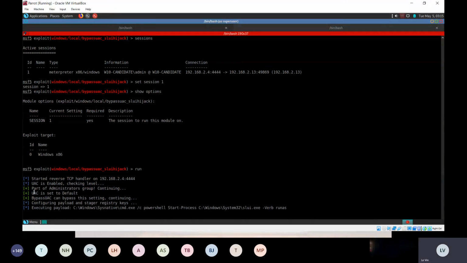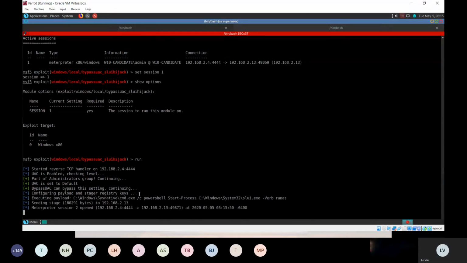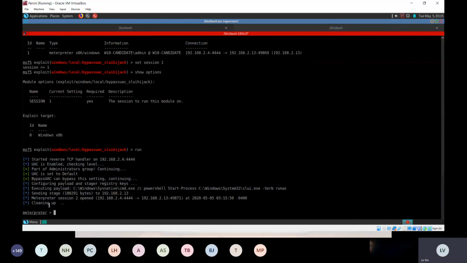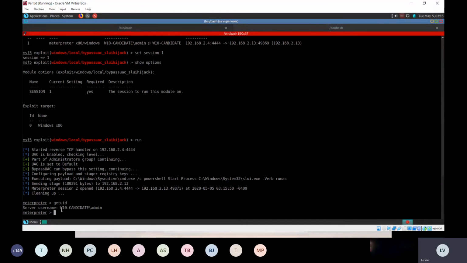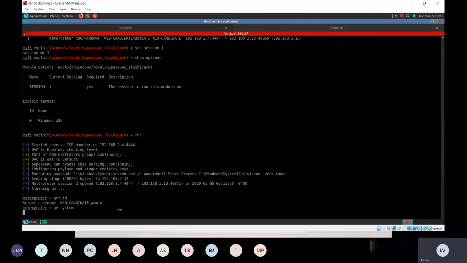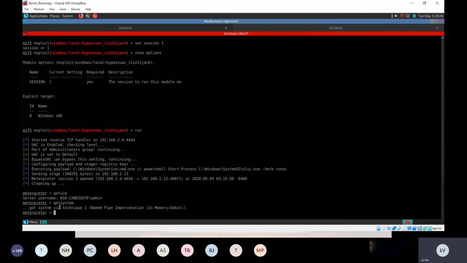You can see that it's trying to bypass it. And I get another Meterpreter session. Okay, means I'm in the system the second time. All right, so if right now I check getuid, it's the same privilege, local admin privilege. However, if I type getsystem, you can see that I will be able to have a higher privilege there already. Okay, this is how we do a privilege escalation as well.